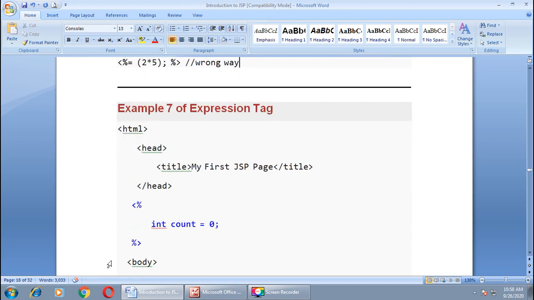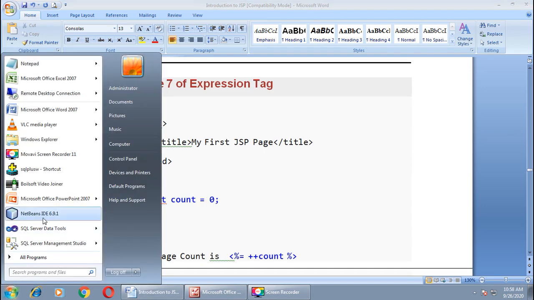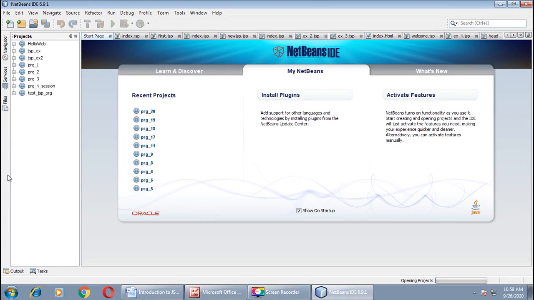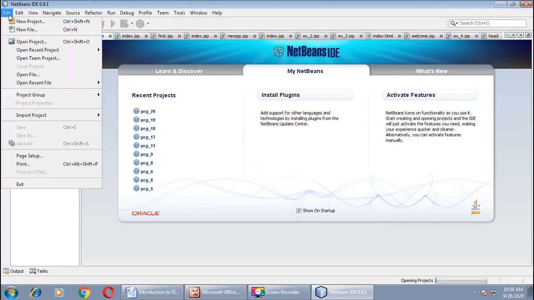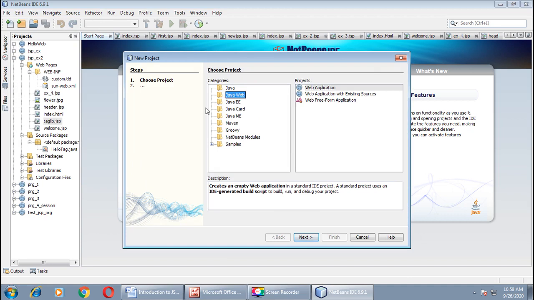Okay, so let us try to understand the expression tag through an example. For that we will open the NetBeans window. I will create one new project with the name JSP EX7. So you will once more come to know how to create a new project in JSP. Here from the category window we will choose Java Web and Web Application. Click on the next button.